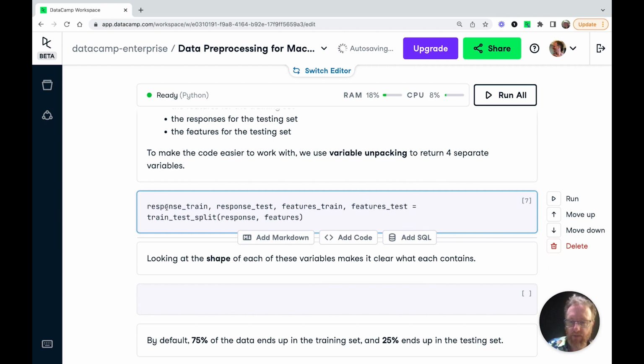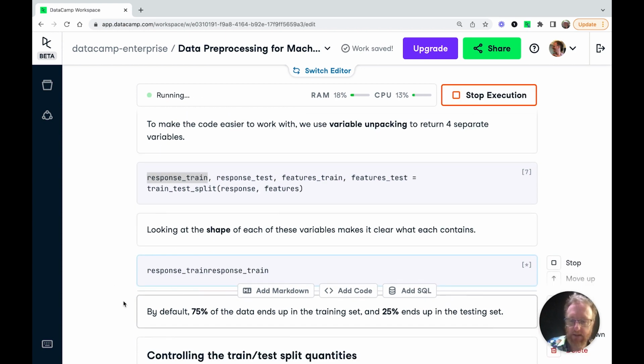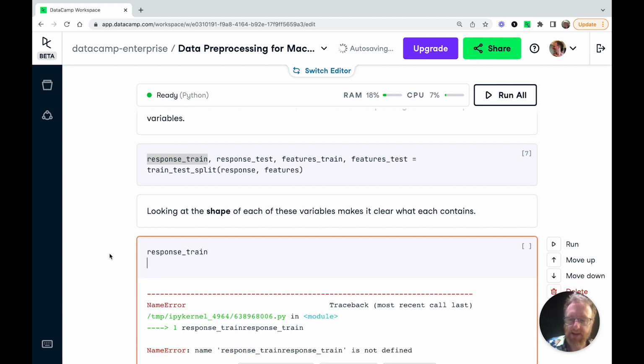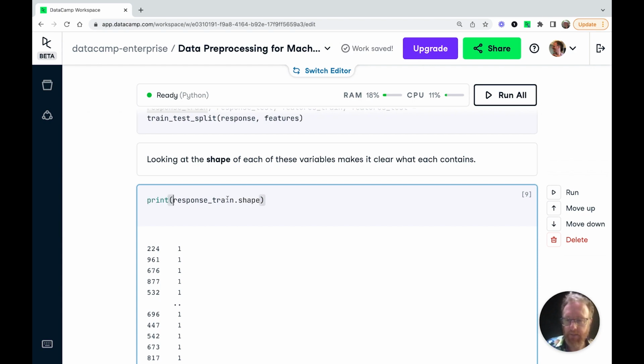I can print these out one at a time, but it's not that exciting because you've seen the whole data set before. It's just bits of it. What's actually slightly more useful is if we take a look at the shape of each of these, and you can see how much data has ended up in each one. So I'm going to print this out, and we're going to do the same with the test set and features.